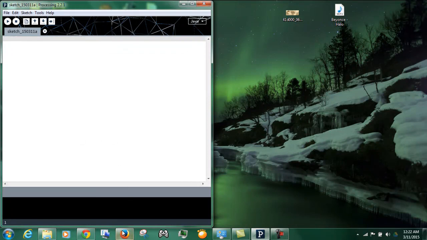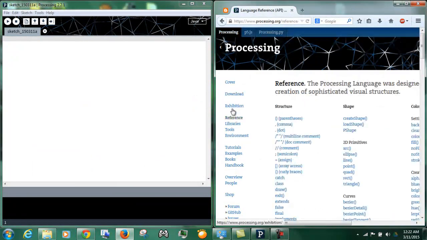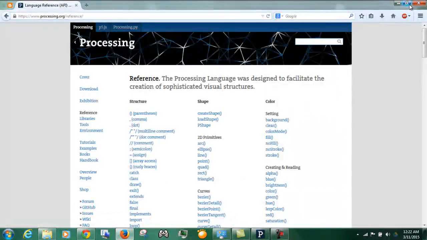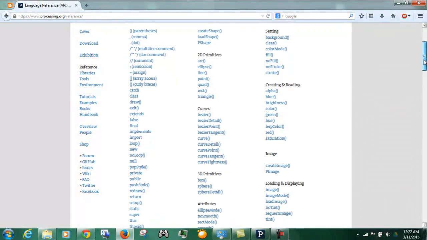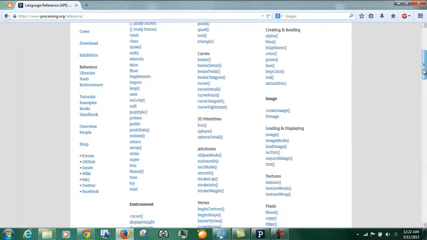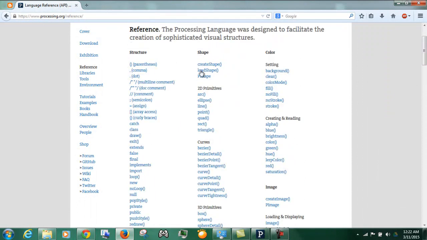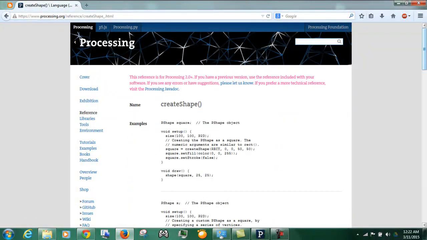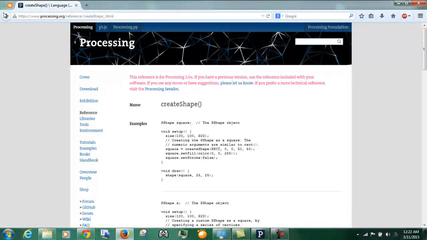While we're doing this, I'm also gonna have this open, and I'm gonna go right here to the reference. The reference is where you can find all the types of commands that you have, all the imports, loops, and different things. So this will help you. If you click on one of them, it will tell you what it does, and it will give you a sample of how to do it.